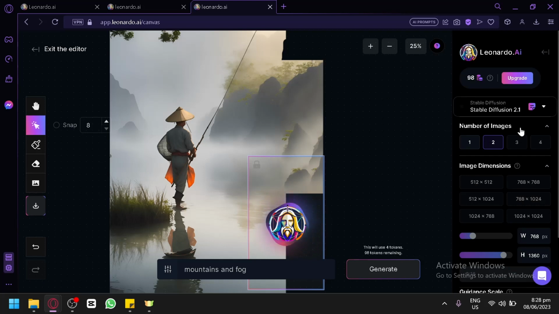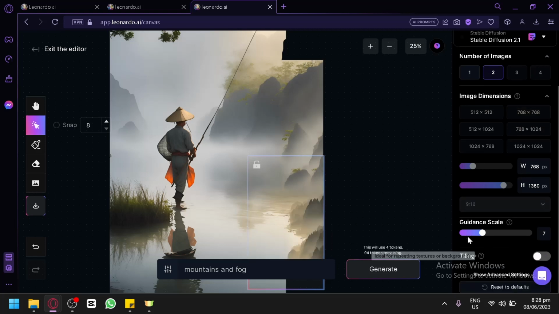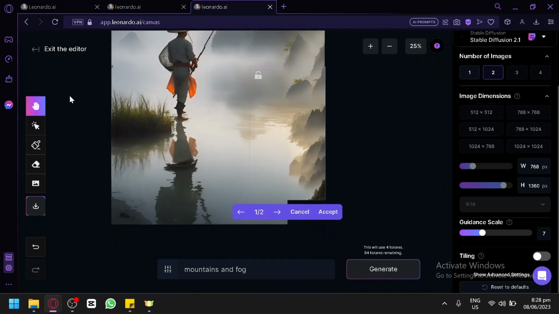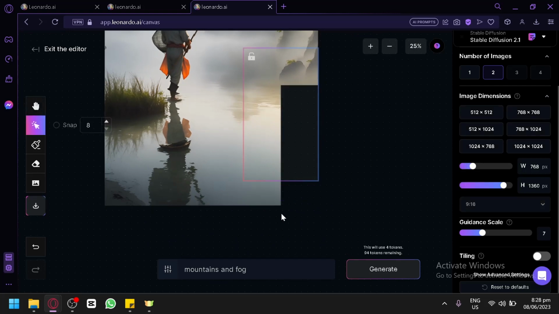You could also play around with the different things over here on the right side, different settings that you have. You have your image dimension, number of images, guidance scale, and all of those things. As you can see here, we have another output that we were able to create. And as you can see, we could choose from different options that we have over here. You simply click on accept.